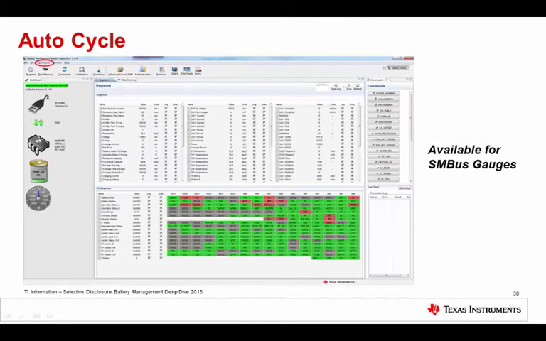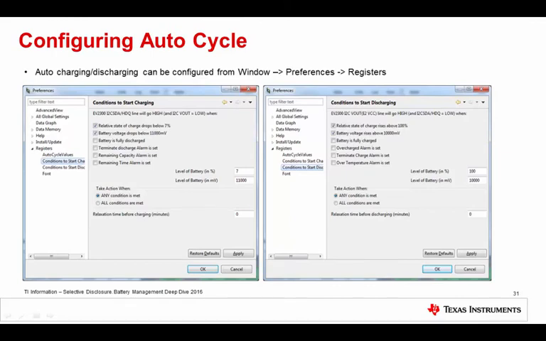Briefly, I'll mention autocycle. For multi-cell gauges within the register plugin, there's an ability to do autocycling in a very similar way to the learning cycle plugin for single-cell impedance track gauges. You can control charge and discharge through a number of ways. Basically, it monitors the state of the gauge. So if you look in the Windows preference menu for the registers, if that's available to you, it'll have conditions to start the charge and start the discharge. So you can check your options here.